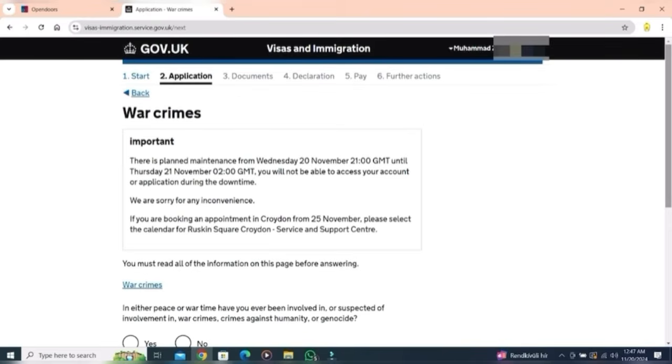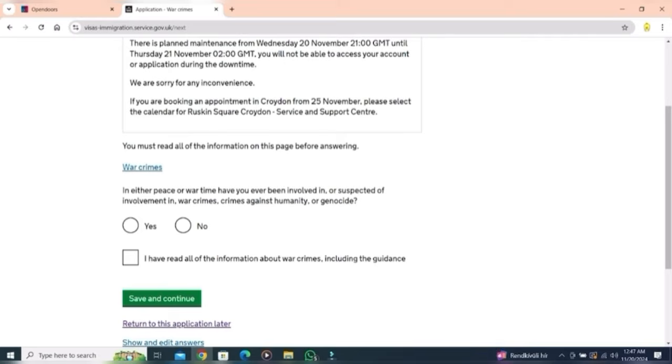Then war crimes. Never, I had never been a part of anything like that. You can read it, and I will select no. And then I will tick the box that I have read all of the information about war crimes, including the guidance, and save and continue.